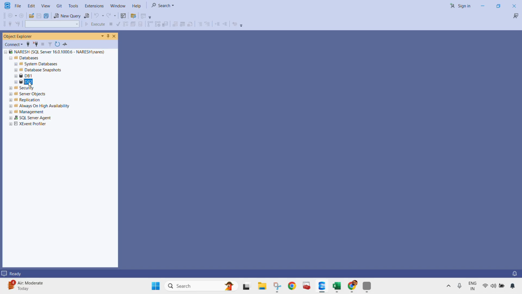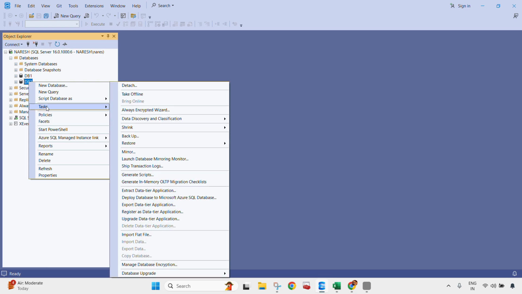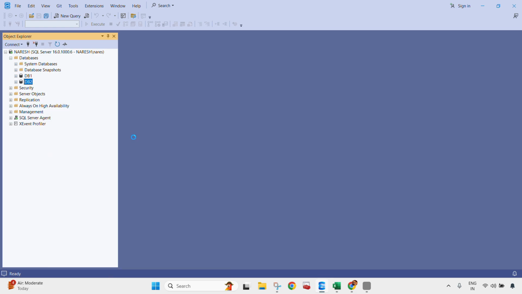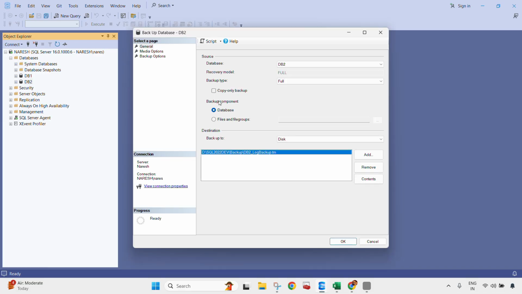For that, we need to right click on that database, go to Tasks, and then further you need to click on Backup. A new wizard will open. If you see, this is the database. Ensure that you have selected the right one. If you want to change, then you can change from here. I'm keeping this as it is because I'm taking the DB2 transaction log backup only.